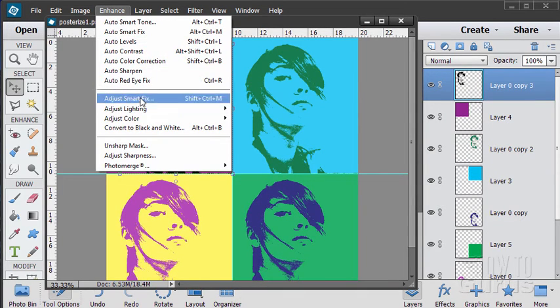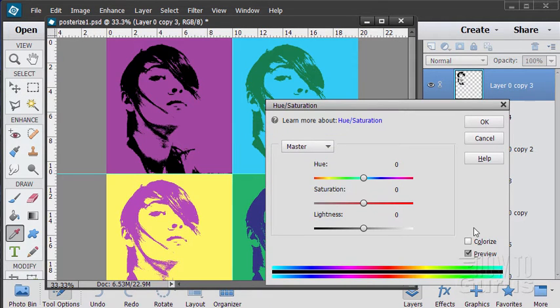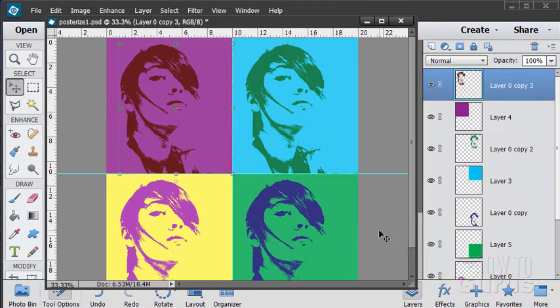And then our final layer, top layer here. Again, same thing, enhance, adjust color, adjust hue saturation, colorize. Bring the lightness up so you can see the color, and then shift the color around until you find what you like. Bring the saturation up a little bit, and then simply at that point adjust your values. Okay, there's the basic colorization.